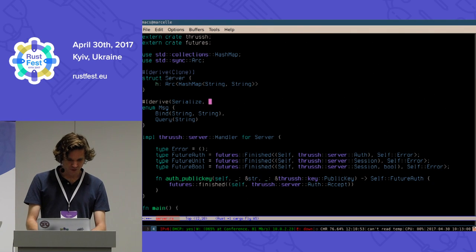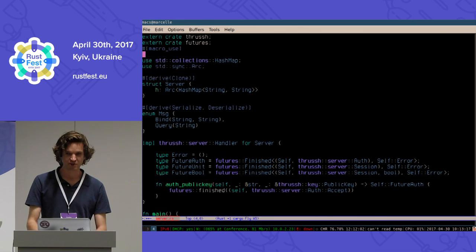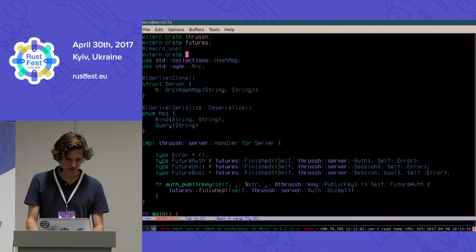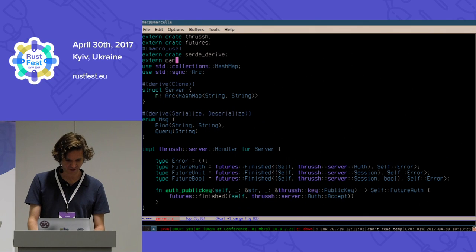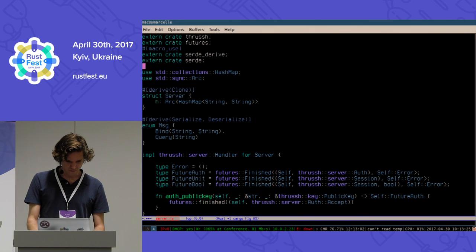And if I want to be able to do that, I just need to import a number of crates. So I need to import the serde crate and the serde_derive crate. And also, I need to choose an encoding. So I choose the bincode encoding. It's a fast, memory efficient, and space efficient encoding of things. And so I should be good to go here.